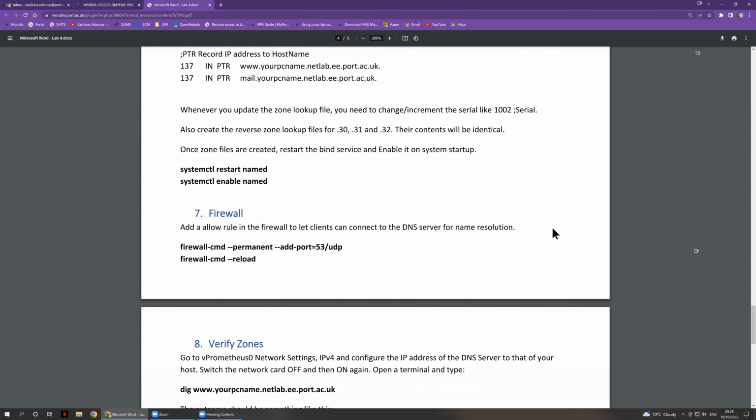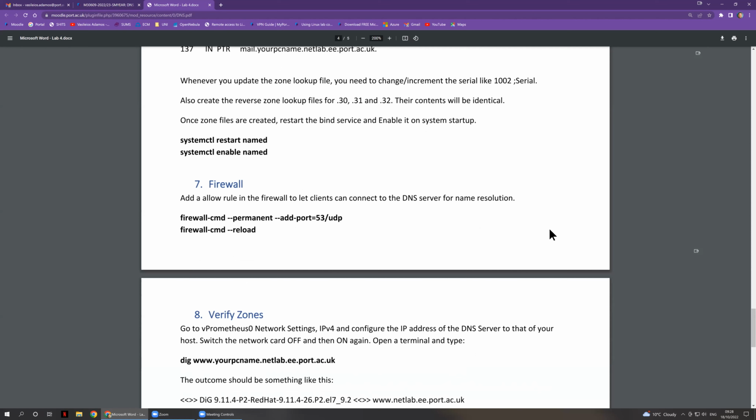Before you start testing it, of course, you will also need to let the service go through the firewall. So you can add port 53, which is where the DNS server actually works. You can add it through the firewall, and then reload the firewall. So restart the firewall service, essentially.